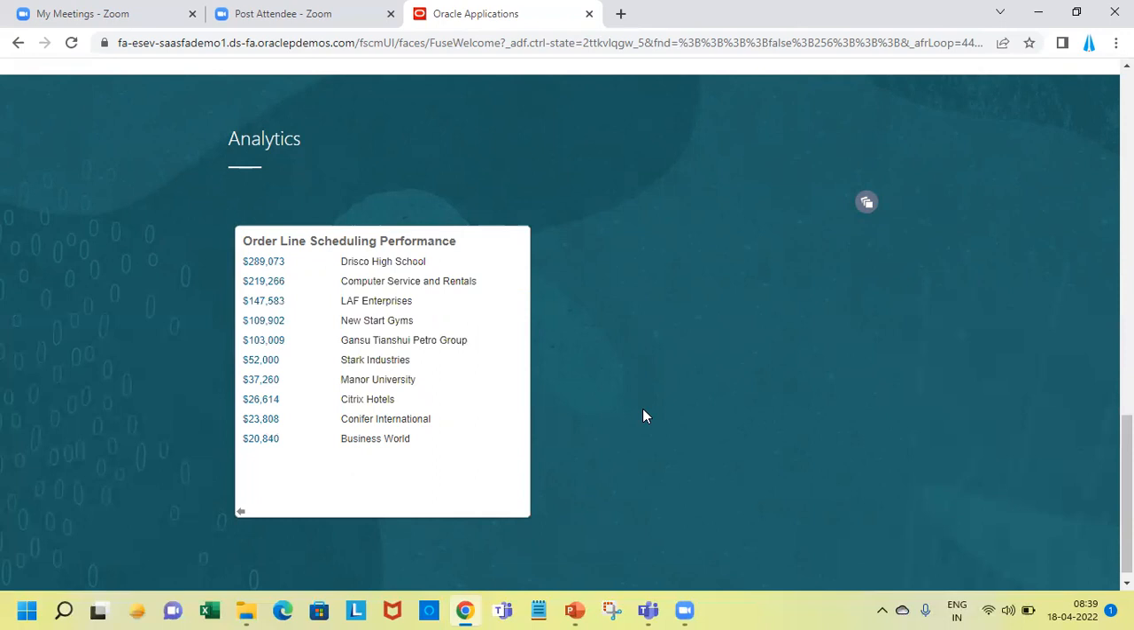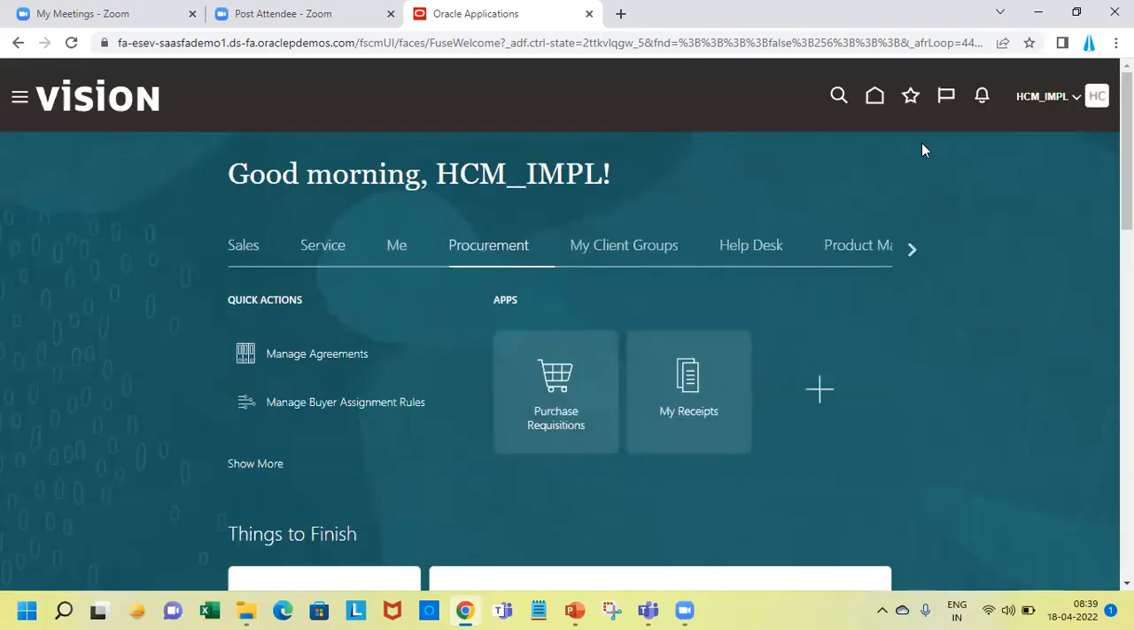Okay. Now, if I were to go here on the right hand side, you will find multiple icons. The first one is a search icon.